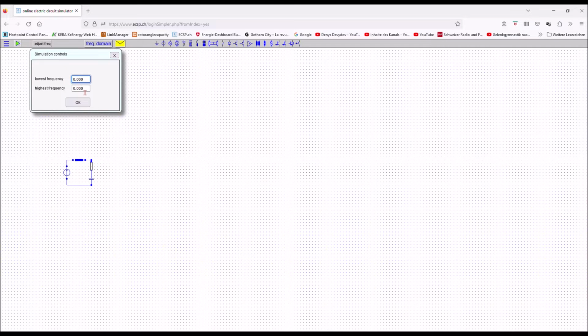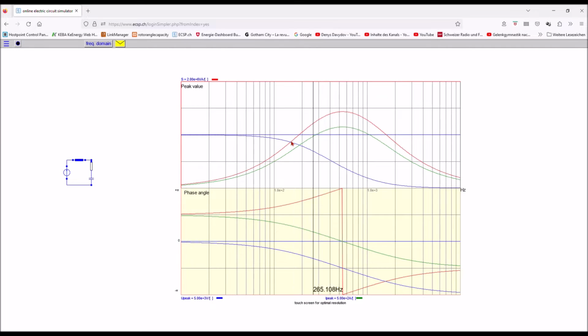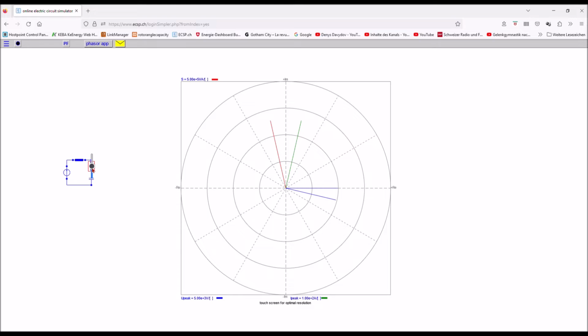You can perform a frequency analysis. You input the lowest and the highest frequency you want to see. So this is then the result of this frequency analysis. You see the individual values of the individual traces as well as the phase angles. You can also run a phasor calculation. You have to input at what frequency you want to have the calculation executed. So this is the phase angle representation.